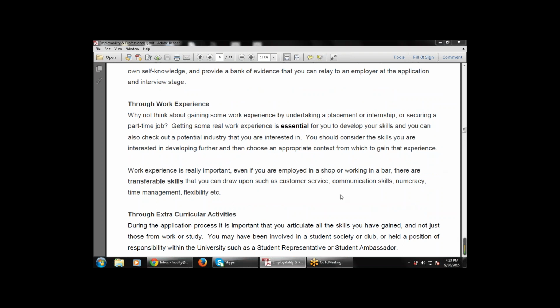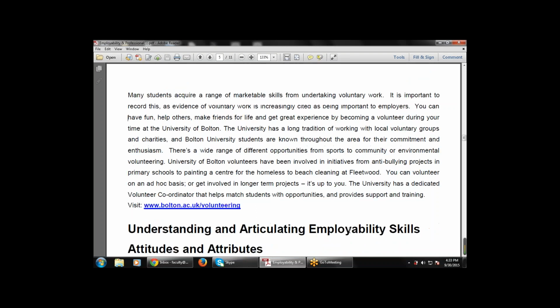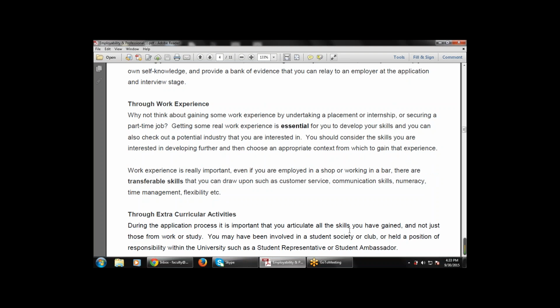Next is developing employability skills through extracurricular activity. During the application process, it is important that you can articulate all the skills that you have gained, and not just those from work or study. You may also be involved in a student society or a club, or hold a position of responsibility within the university, such as student representative or student ambassador. You can work as a student ambassador or a student representative. That is another extracurricular activity.